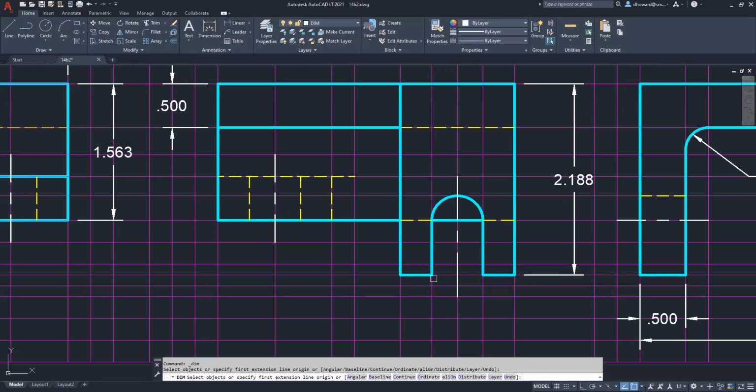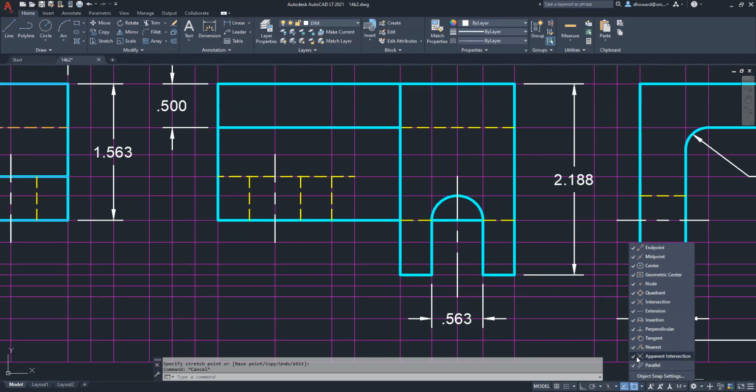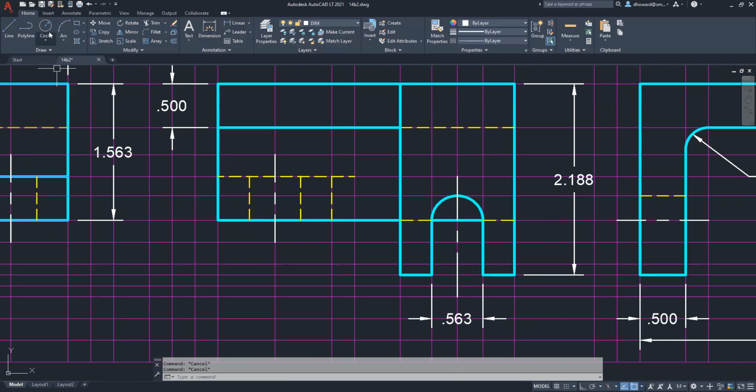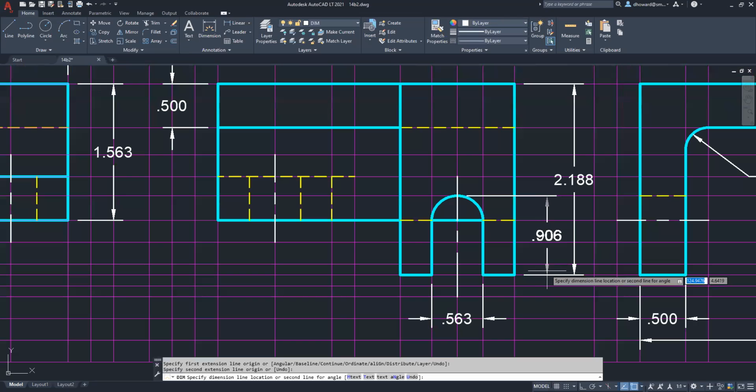So the width here is from there to there. So I missed. I'm missing because I have my nearest snap on. I need to turn that off. And then the overall height. And this overall height, be careful. Don't do what I'm doing. Look at what I'm doing right now. What is the problem with what I'm doing right now?